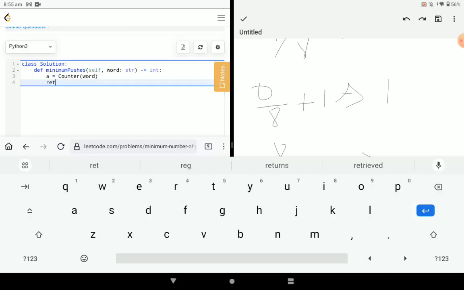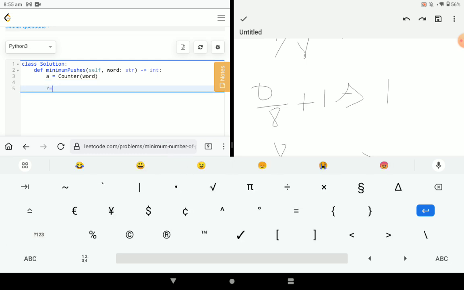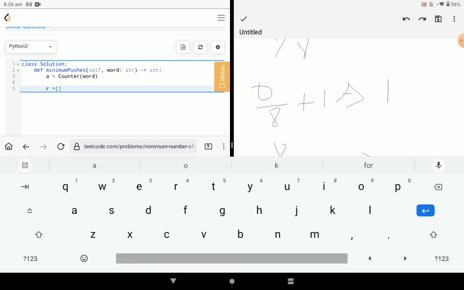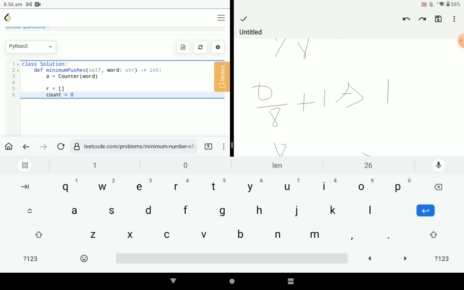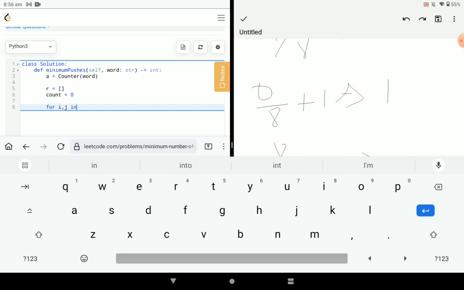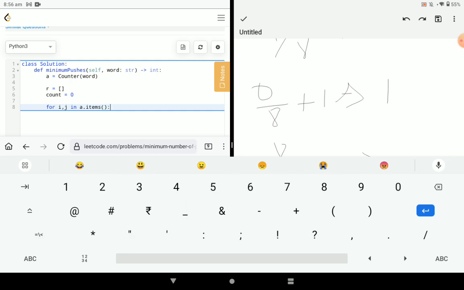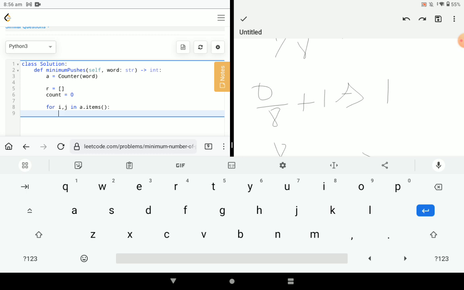Then we will create a simple list and the count variable. Our list, okay, this is basically our list over here. Then we will create a count. Basically it will count the number of pushes over here. Okay, then we will run a for loop, means iterating through each element of the counter variable, means A, for i comma j in A dot items. Basically I have discussed about it in the previous video, so you can see it. Okay, so we will append it in the list. R dot append j.